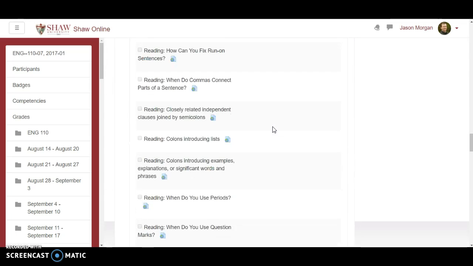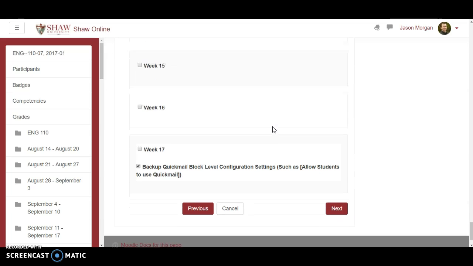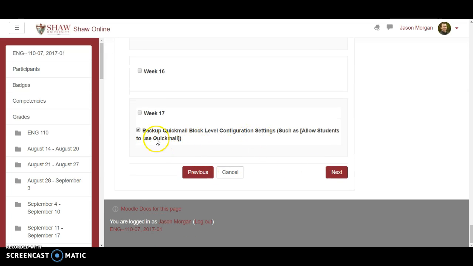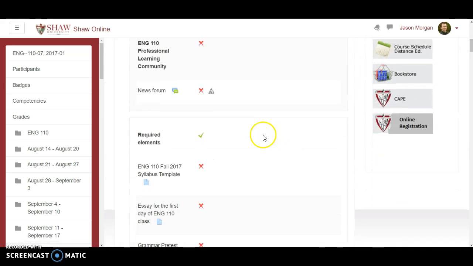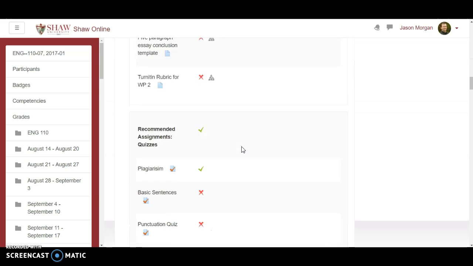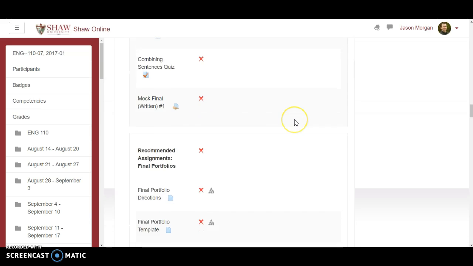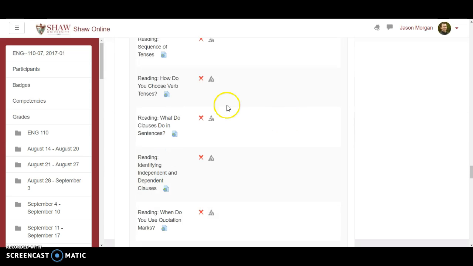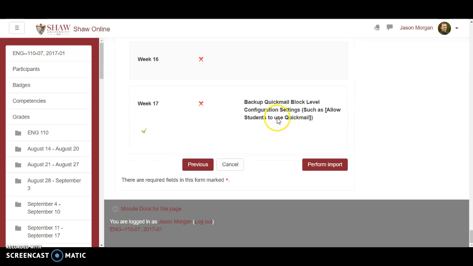Okay, so then I would just scroll all the way to the bottom. And it says backup quick. I don't really know what this does, to be honest with you, so just leave it checked. So let's just hit next, and it's going to say, okay, now are these the things you want? It has a check mark next to the things that you want to import, and an X next to things you don't want to import. Say yes. Now you can always go back and import this stuff later. Again, these are just the things we want to import for right now.